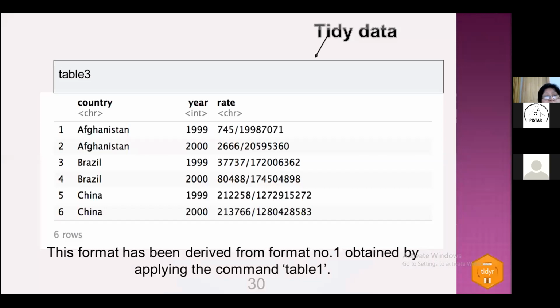So then format number 3. This one has been derived from format number 1. The first table, remember, country, year, cases, and population. Now you simply divide the number of cases of any particular row by the population of that same year and same country. So you get the prevalence rate for that particular disease. And again, every variable is in its own column.